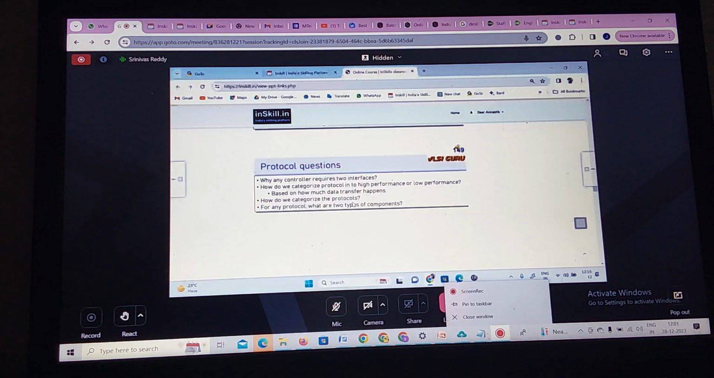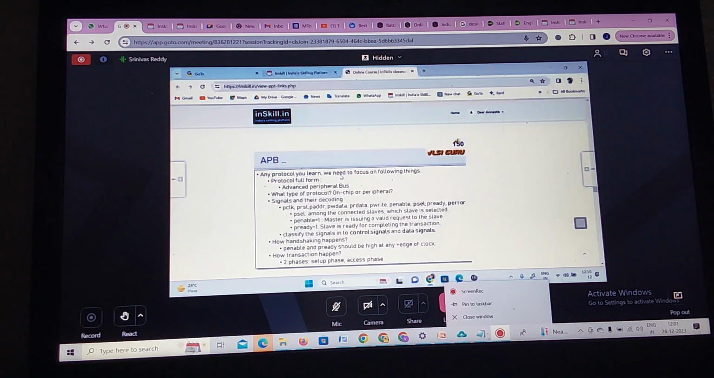Now we'll understand what the different phases of the APB protocol are. This is a brief detail about what a protocol is, what an on-chip protocol is, what a peripheral protocol is, why we need these protocols, and how you can connect to the processor through these protocols. Then, based upon their performance, power consumption and price, you can select low performance or high performance protocols. You can focus on the APB protocol.